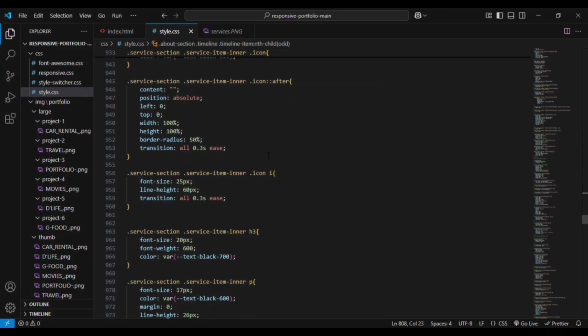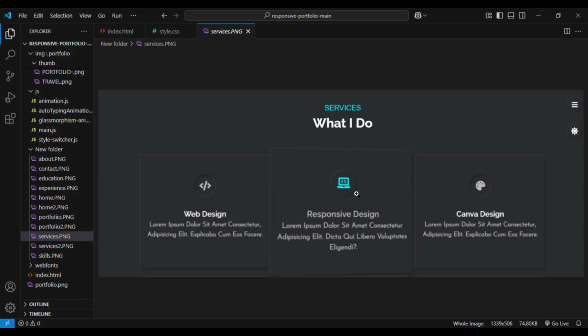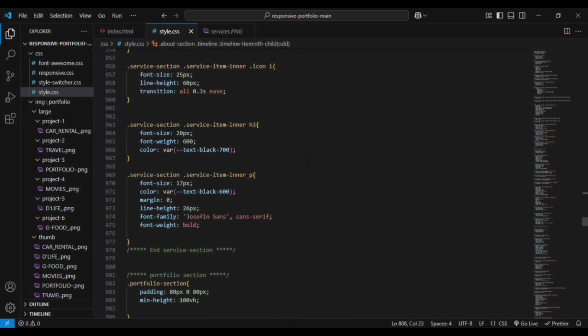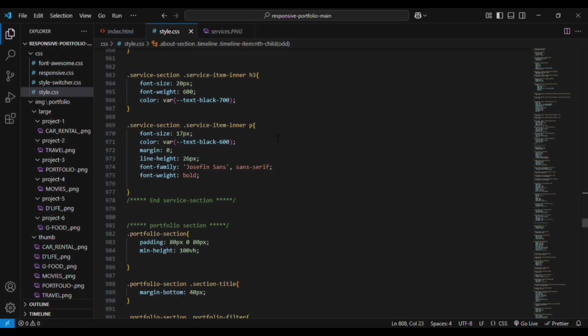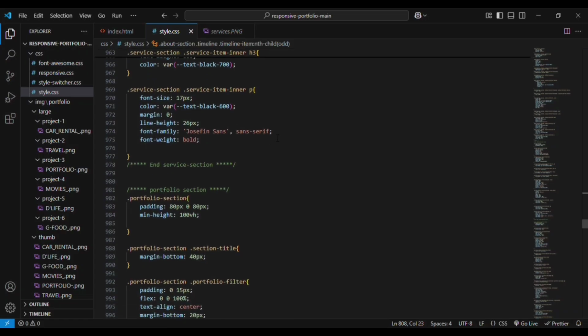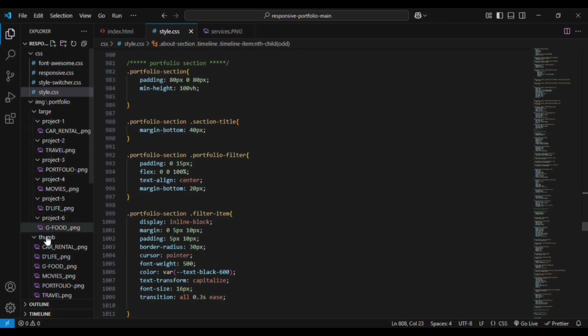Then we have the after effect for the icon, that is what you can see here. Whenever you hover onto it, the icon will come outside. You can see here before the hover, the icon looks like it's inside the div, and whenever you hover onto it, it looks like a button that came out of the div. Next we have the icon h3 element. For the h3 element we are adding the font size and font family values, and the service section ends here. Then we have the portfolio section.